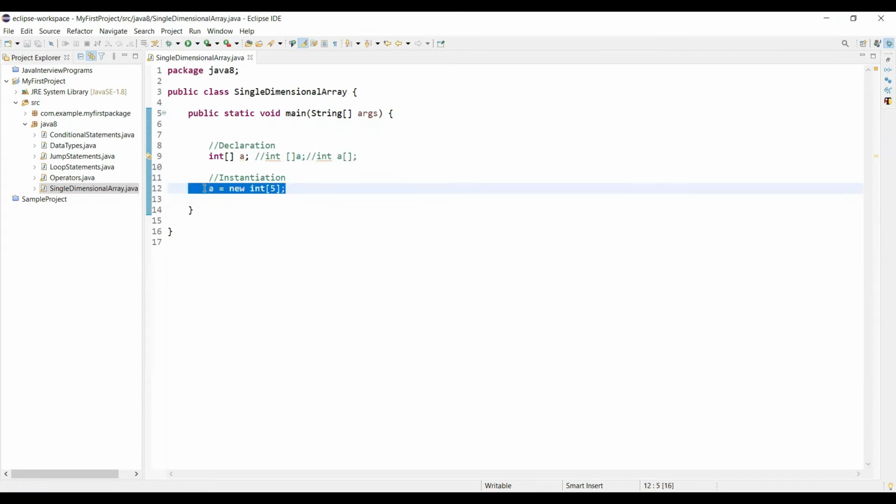So the meaning of this is we are asking the JVM to reserve an array which can hold 5 integer values. So this is the meaning of instantiation. The array can only hold 5 integer values with this instantiation, right? Now let's initialize this array, the initialization part.